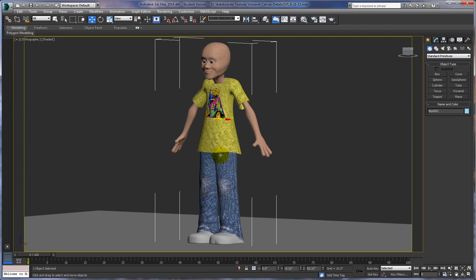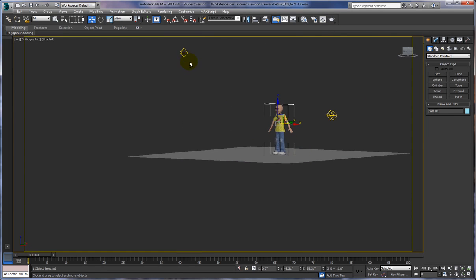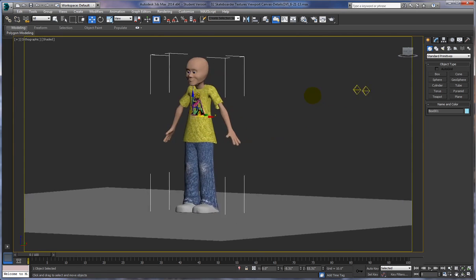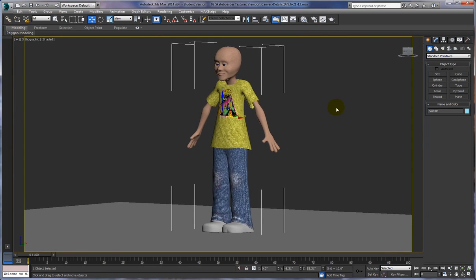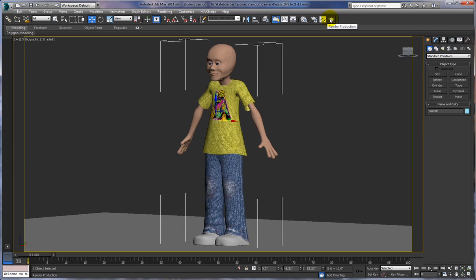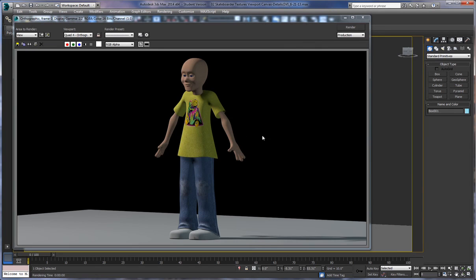Let's take a real quick look, though, at how our textures look when we're rendered. I've actually put lights in here. We've got a key light and a fill light and a backlight here. Okay, so let's go ahead and render this. The lighting makes a huge difference in how well your textures look. So take a look at this, and as you can see, they're not looking too bad.